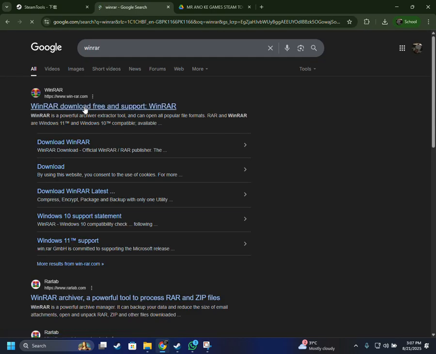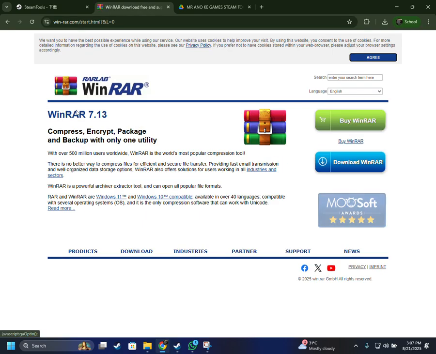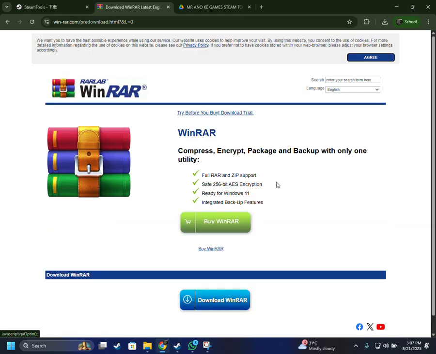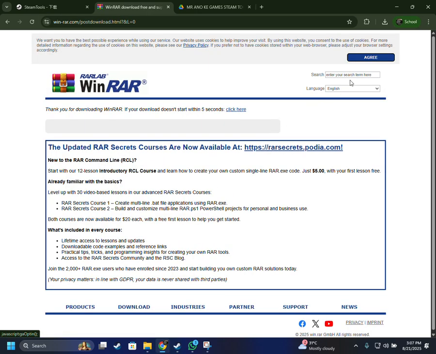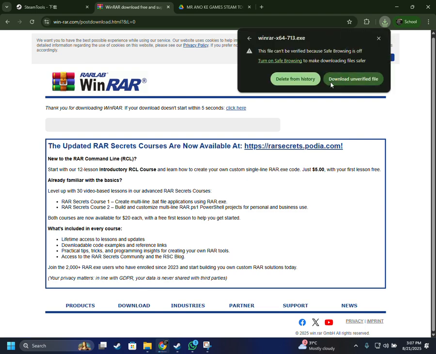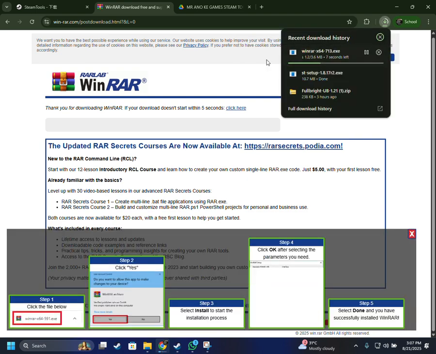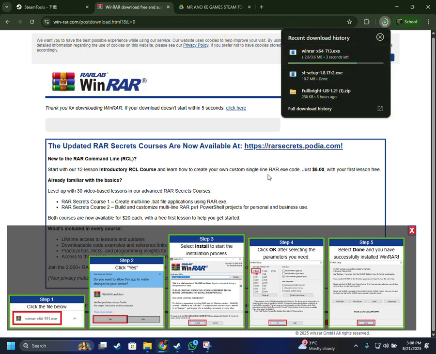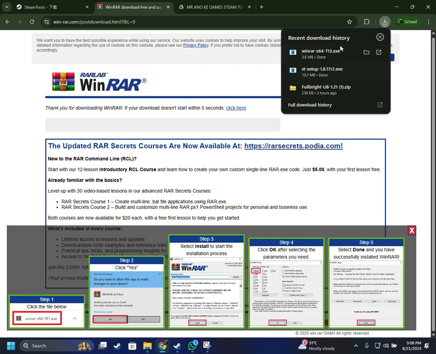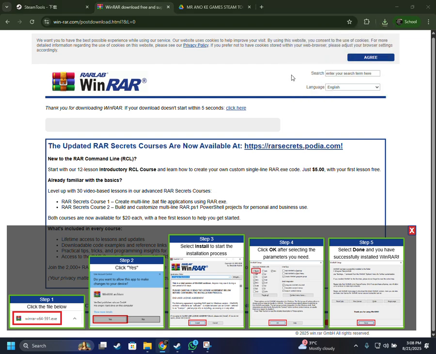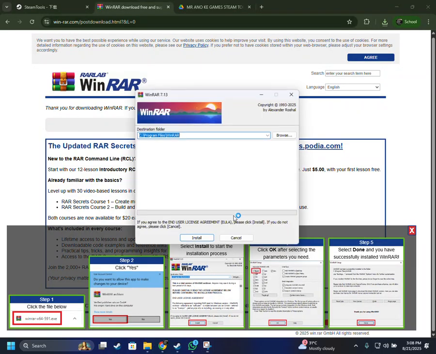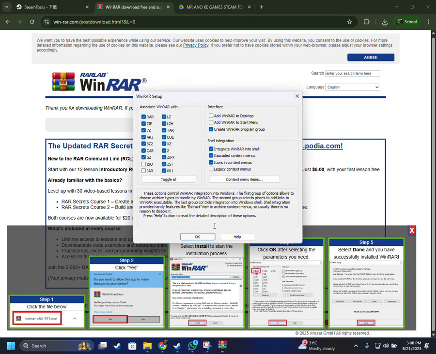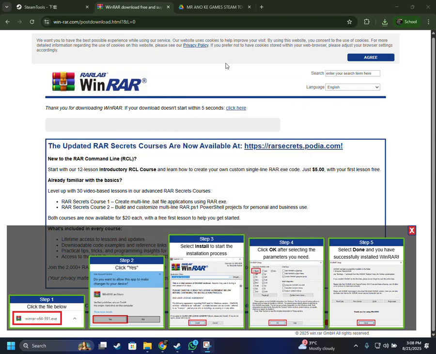Just search it up. A lot of you might know about this. It's a compression tool. Just go to download WinRAR, go to download and just download it. This is very useful. Downloading WinRAR is very important in this step. Just have to download these two and Steam of course, but just set it up, click on yes, install, okay, and done. Boom, we have WinRAR.